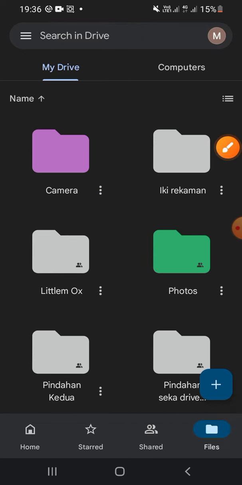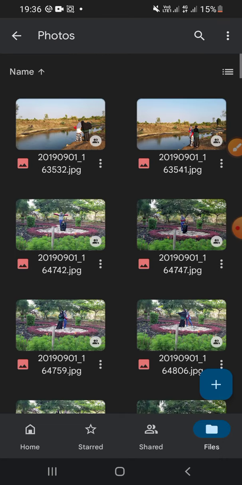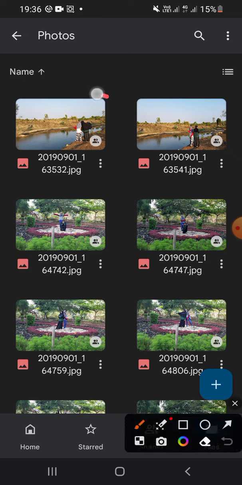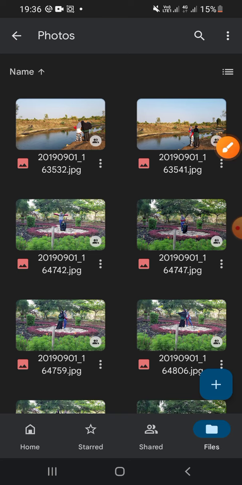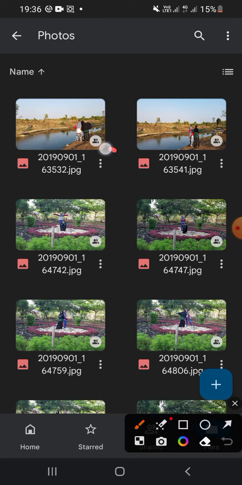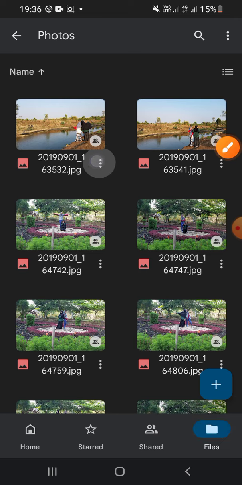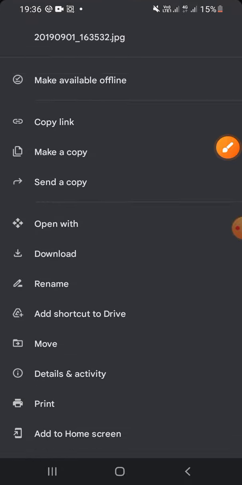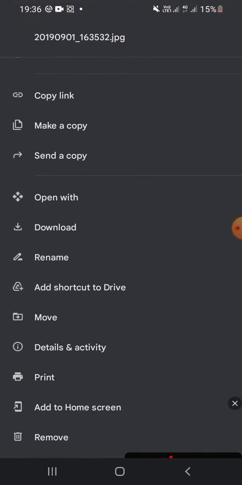So what I'm going to do is just click on the photos folder like this and choose the photo that we want to move, and I'll go with this photo. And if we want to move this photo, we have to click on this three dots button. And then there will be several options for us, and choose the move option right here.